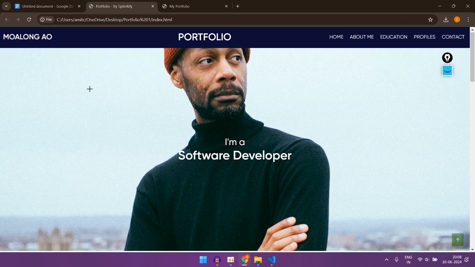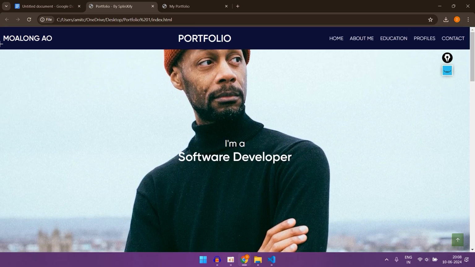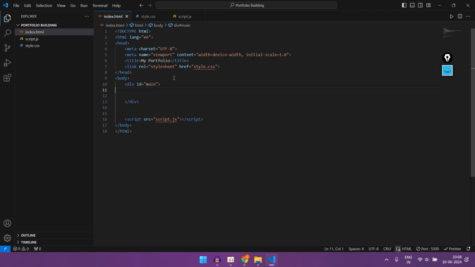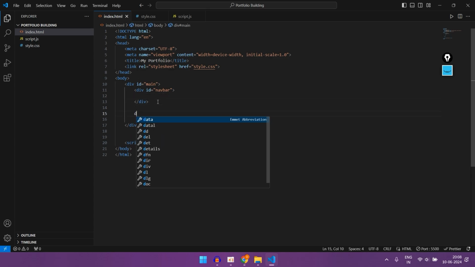So there are two sections, right? One is the nav bar and then one is this other thing. Basically, this main div has two sections. So let's give the ID nav bar to the first, and the second will be named content.